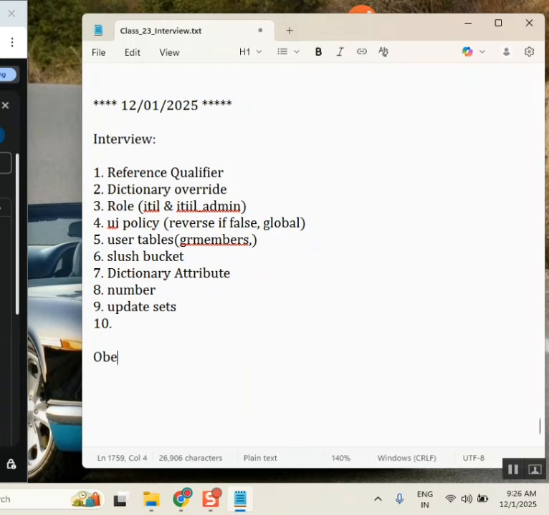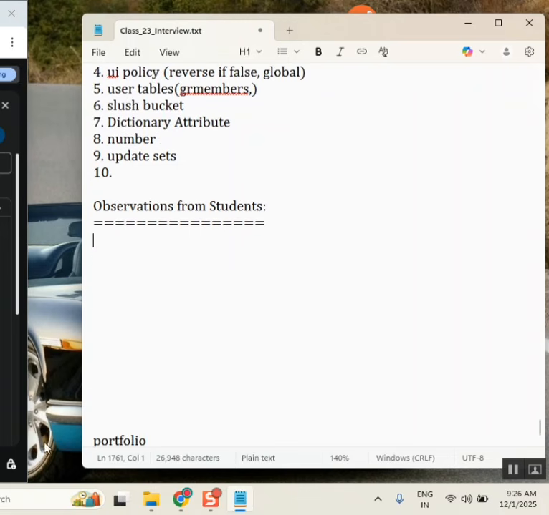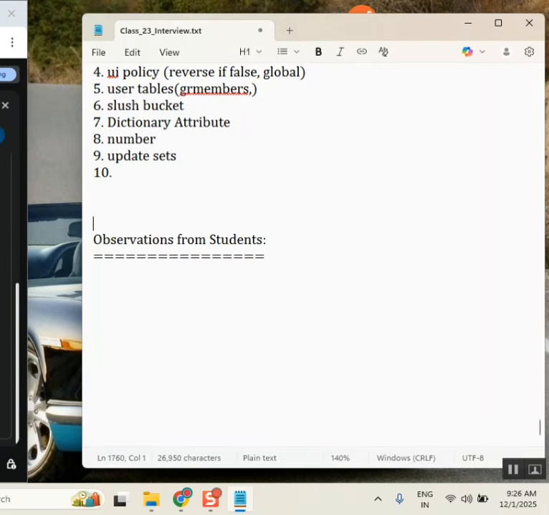Tell me now, observations. What have you all observed? You faced the interview. What are your observations? Sir, regarding merge update sets and batch update sets, you asked one question. Questions to Snehalata Garu, no? Yes, sir. I thought you were asking entirely. No, that is a question to Snehalata Garu. Vaishnavi Garu, yes, sir, for me only you asked.